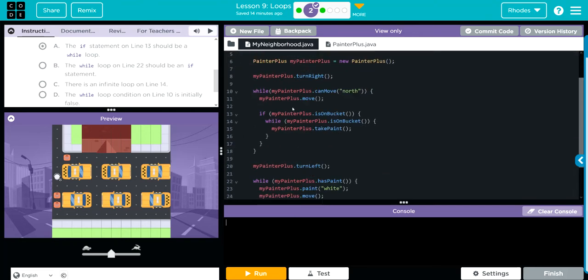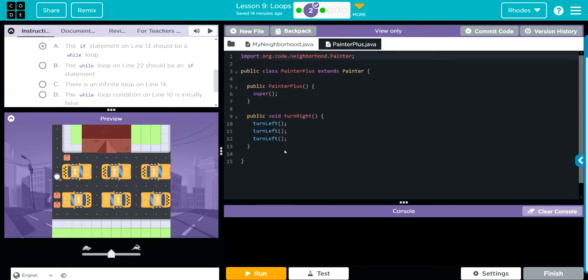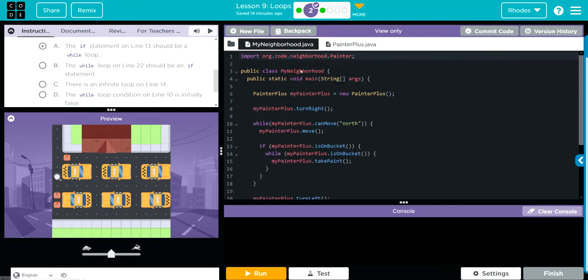This code definitely looks different. The Painter Plus, that looks exactly like what we've been using for the last couple of lessons. Let's take a look at this code. We have our import statement, our class signature, and our method signature. We're creating a new object from the Painter Plus subclass.